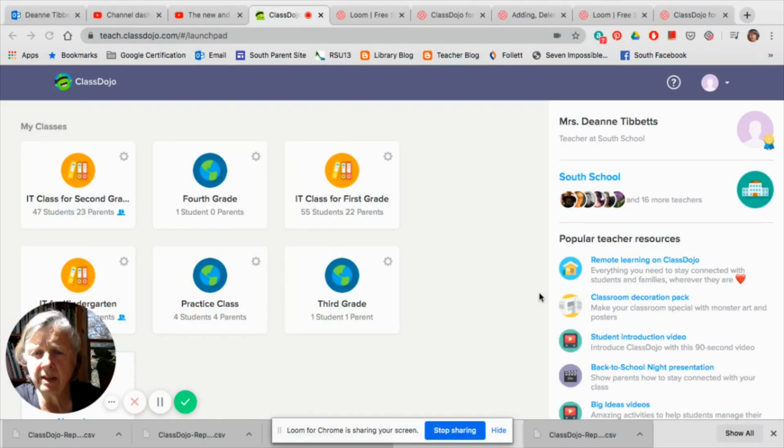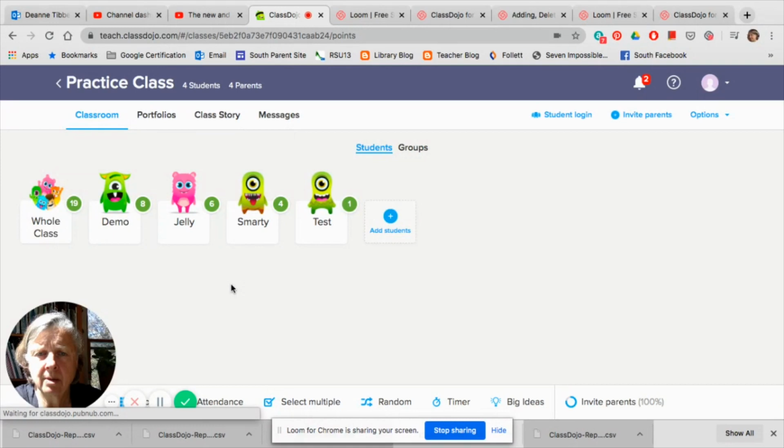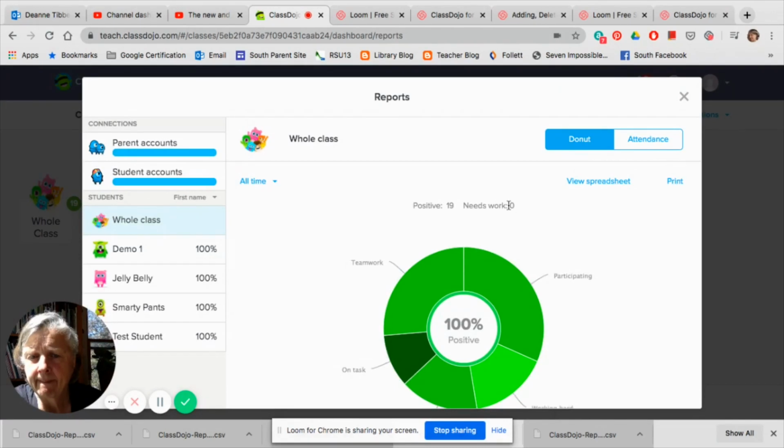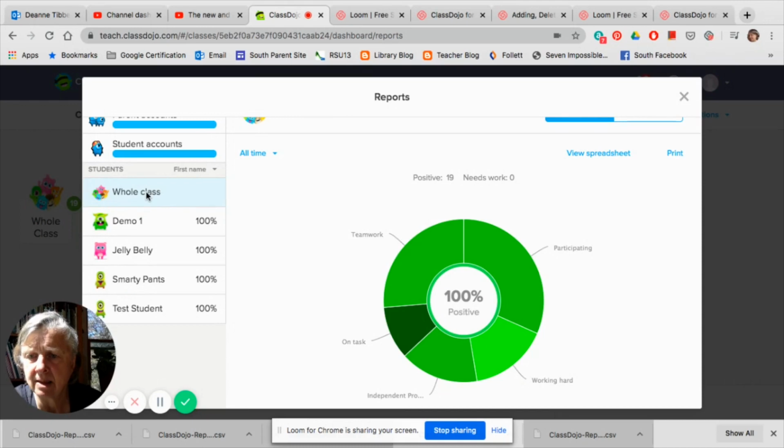So now we're going to take a look at how to look at reports for points for individuals or for a whole class. So here we are at the landing page again. We're going to click on our practice class. Then over here on the top navigation bar, we have options, and we're going to choose View Reports. From our reports page, we can look at a report for the whole class, or we can look at a report for individuals. So let's take a look at whole class reports first.